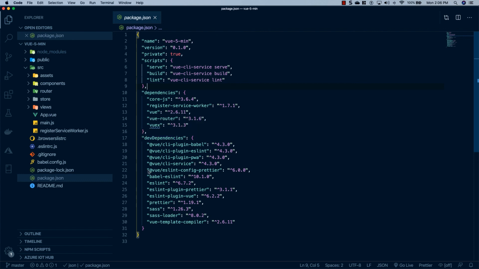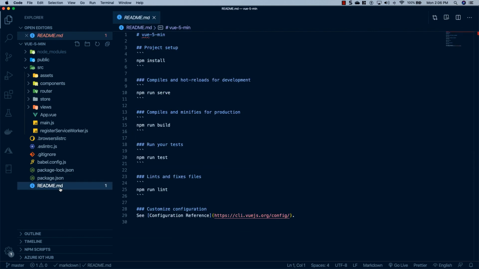Last thing we have is a README file, and you can put pretty much anything you want in here. It's written in Markdown language, and it lets developers know about the application. It's typically used in Git repos and stuff like that.